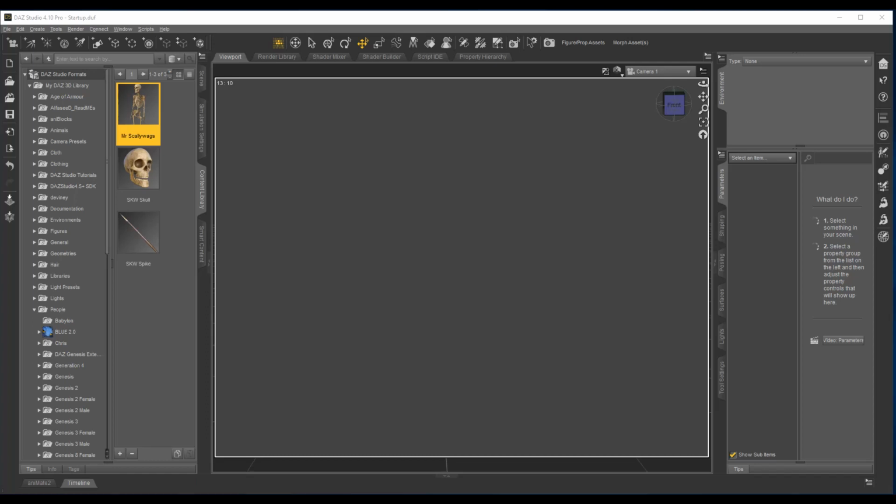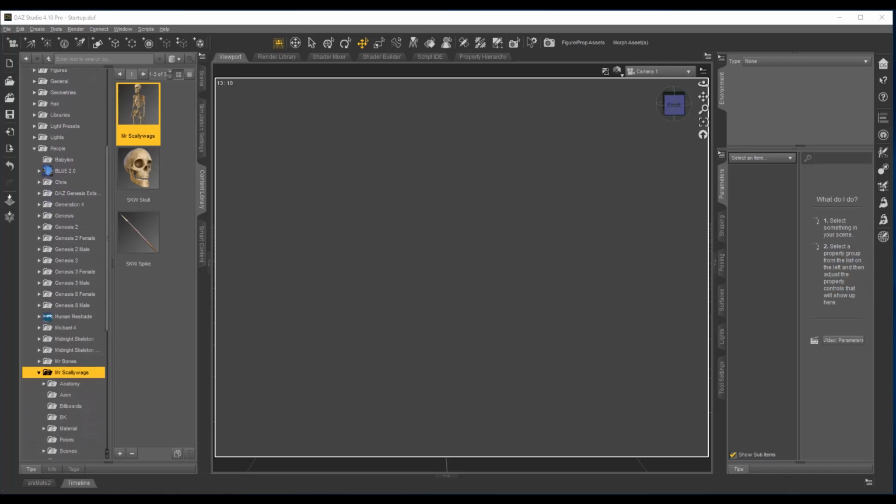Okay, this is just a rundown on my new one called Mr Scallywags. It can be found under your DAZ Studio content directory, under People, where you'll find a directory called Mr Scallywags. It's made up of three items. The first one is Mr Scallywags himself, then a standalone prop for the skull, and a spikes prop as well.